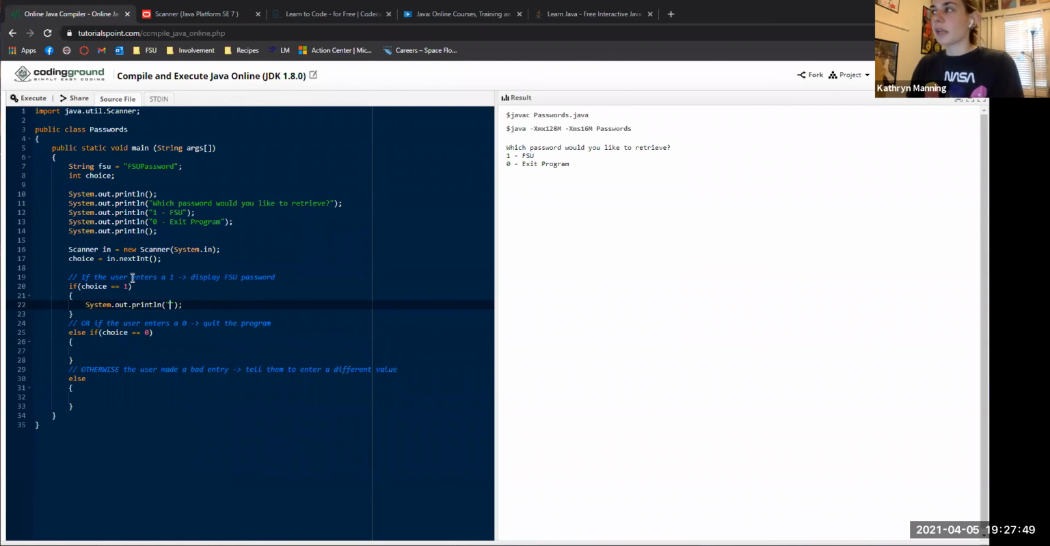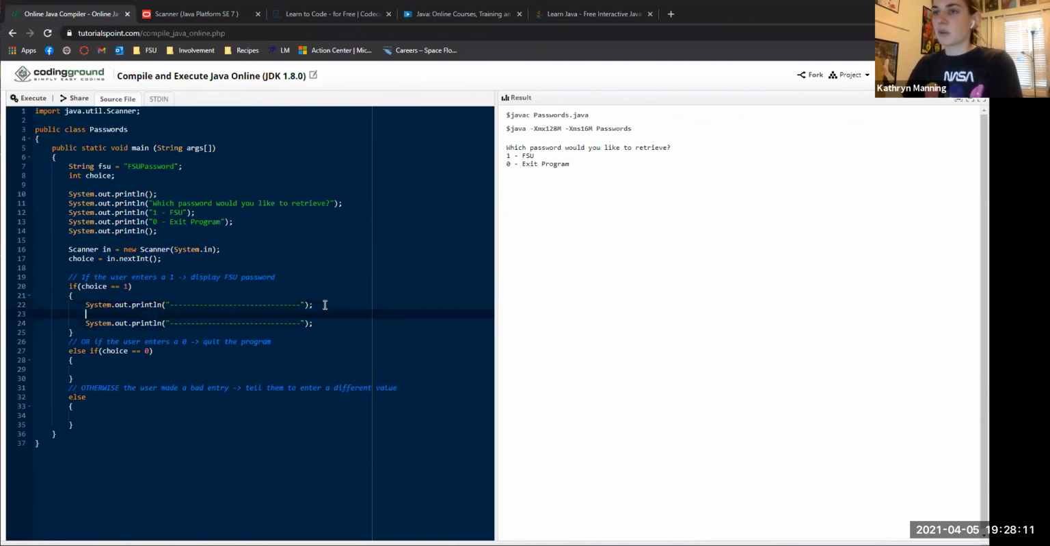Just for formatting purposes, to make this look kind of nice, I like to do some dashes because that will sort of frame the password that we're printing, and you'll see that when I execute it. You don't have to do this if you don't want to, but I just think that it makes it look nice. And we can just go ahead and copy and paste this. Let's do it twice and replace the middle one.